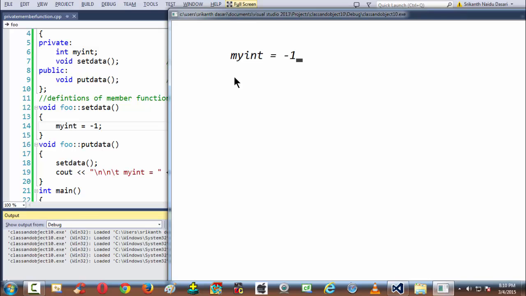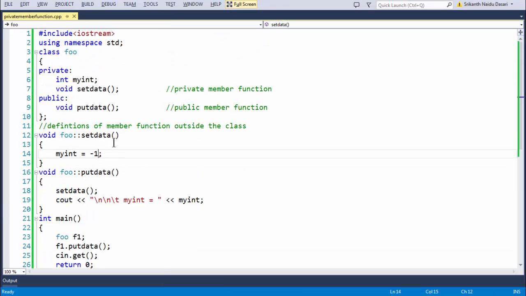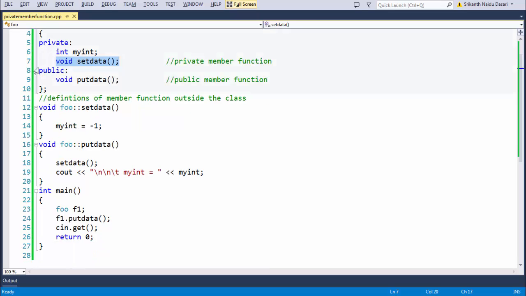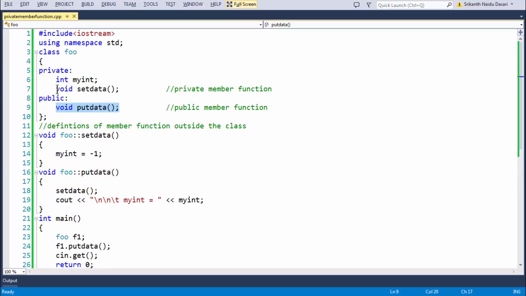To summarize once again, we have taken a class foo, which consists of a private section with a data member and also a member function. We have a public section which consists of a single member function, put data. For convenience or presentation purposes, we have declared the member functions inside the class, and defined them outside the class: set data and put data respectively.